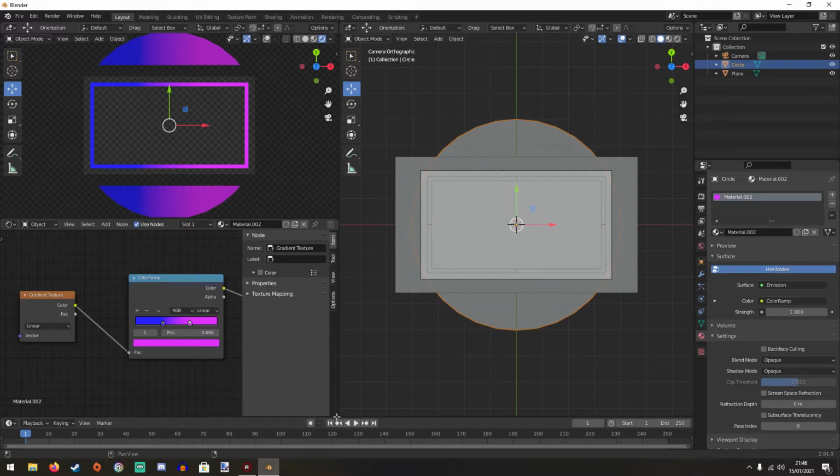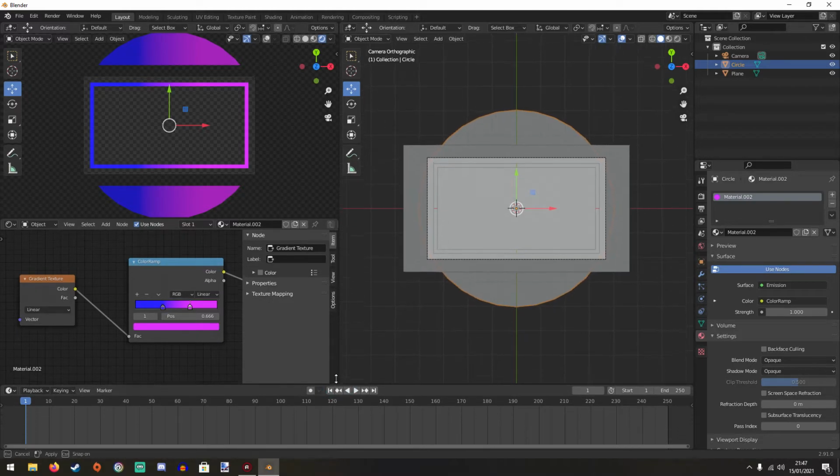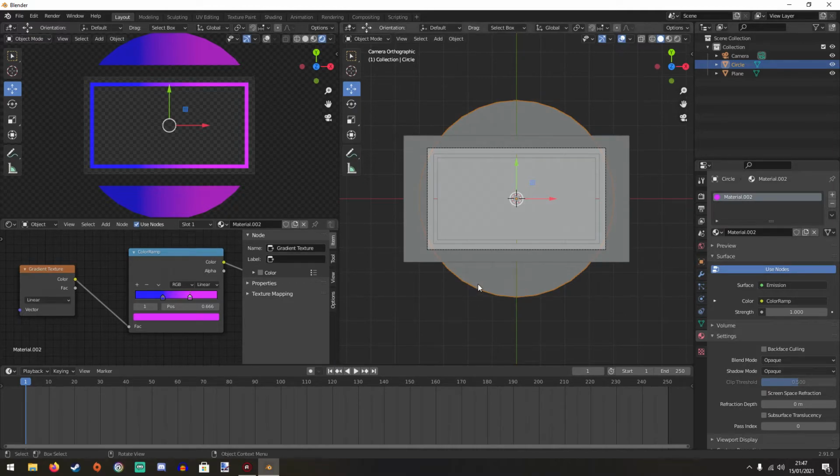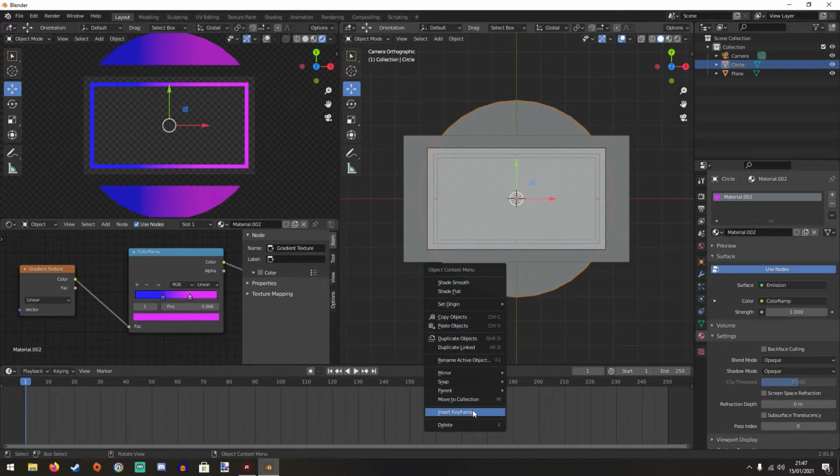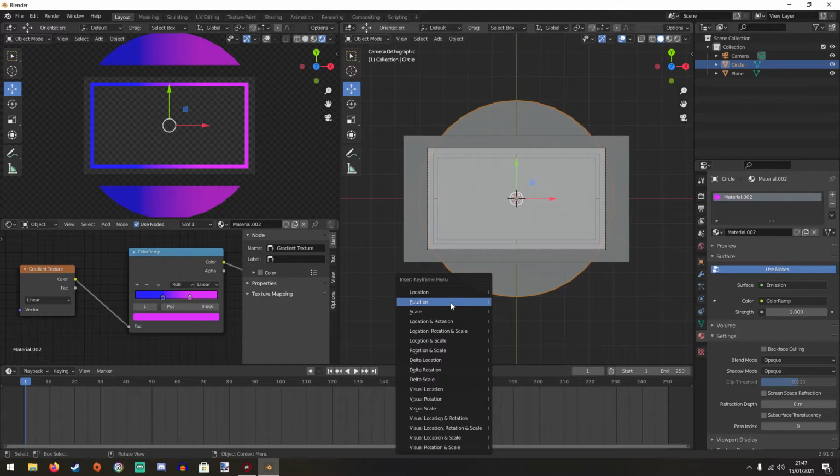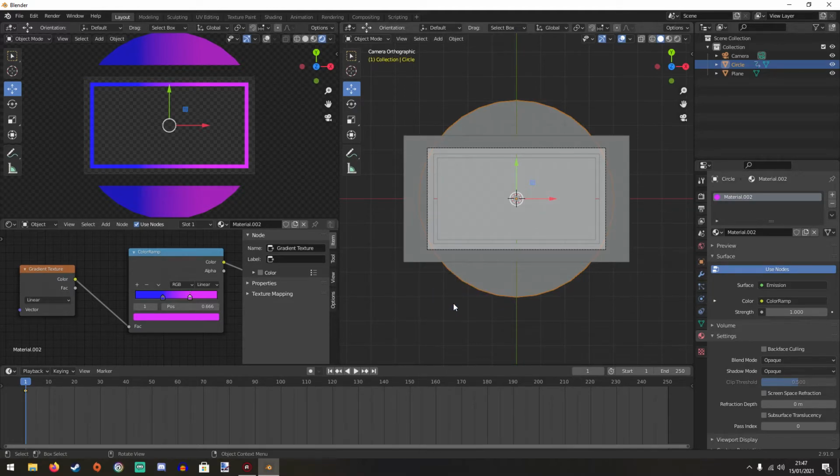So we're going to come down to the timeline and pull this up. We're going to make sure the circle is clicked. Right click, insert keyframe, rotation. And then we're going to change the end of this. I like my rotation to take about 10 seconds, so it's quite slow. So in Blender, that would equal 600. Then just pull the slider all the way along.